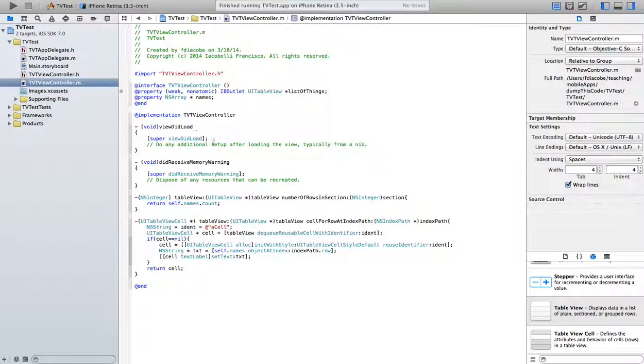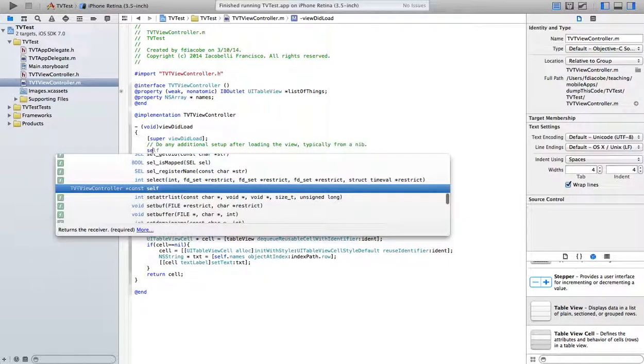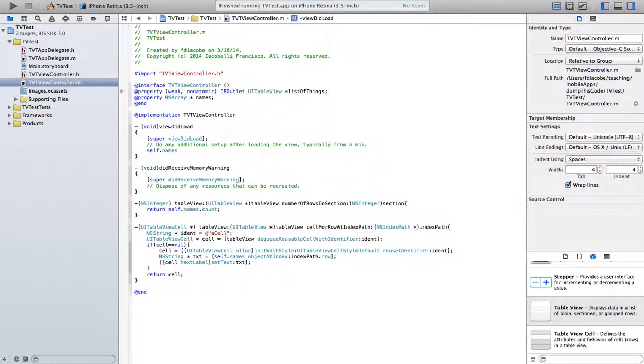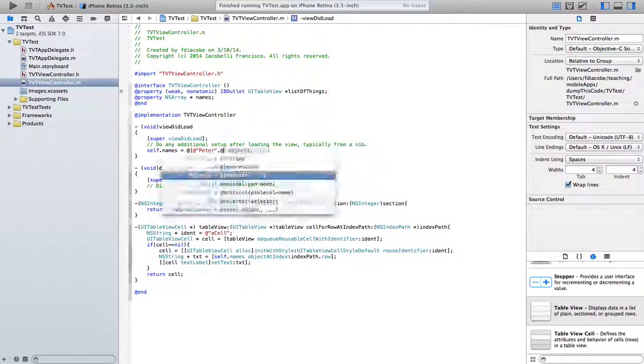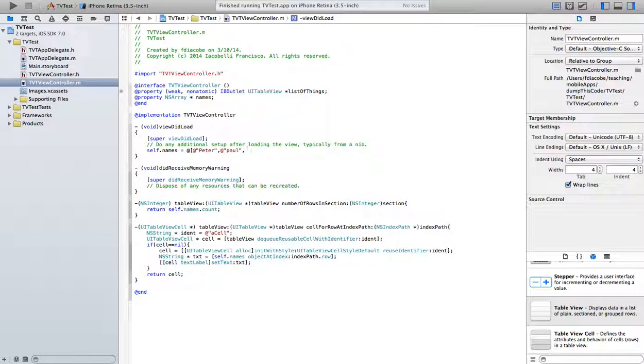Lastly, the array doesn't have anything, so why don't we fill it up? self.names equals Peter, Paul, and Mary, for example. Just 3 strings, 3 names.